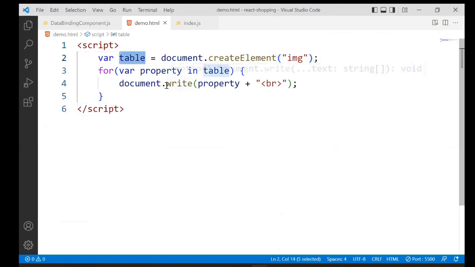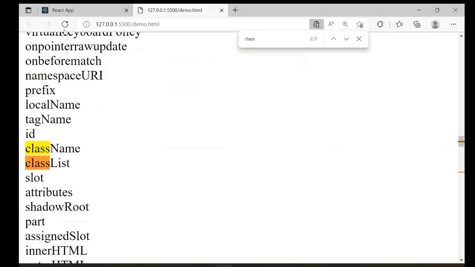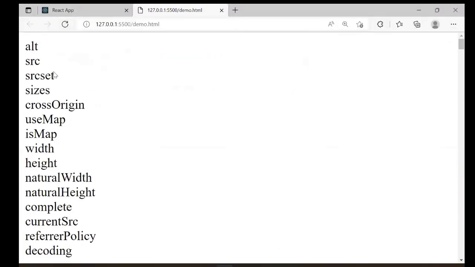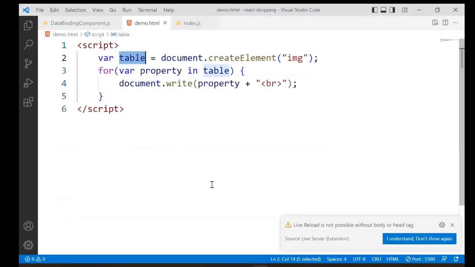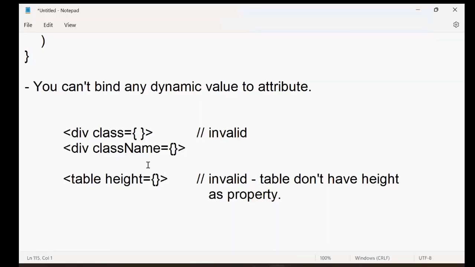Suppose I want to know this about image, then create element img. You don't need to change the variable name, it can be anything. I am just changing this. These are all image related properties. Before applying any property, first you should know the properties available. Without that, you cannot directly bind the data. So don't bind the data to attributes. You have to bind the data to properties.